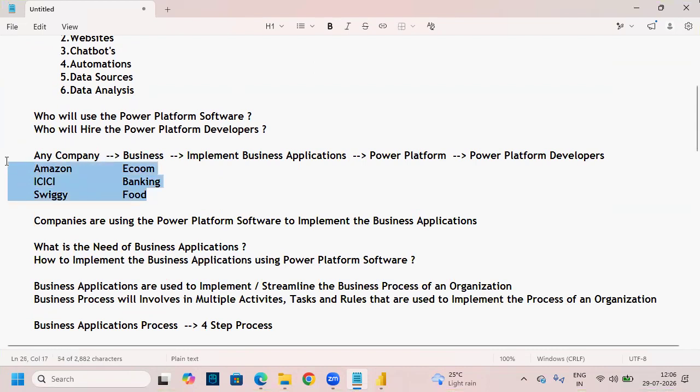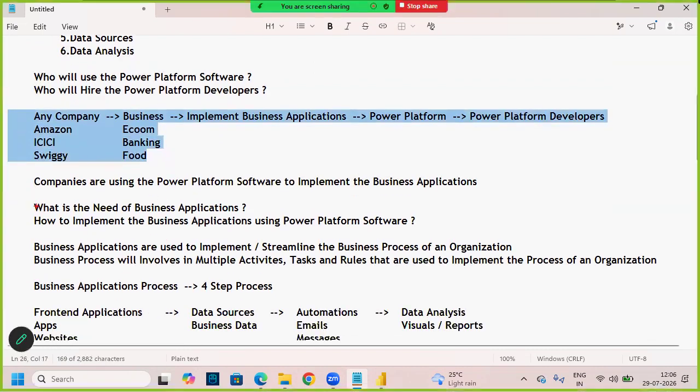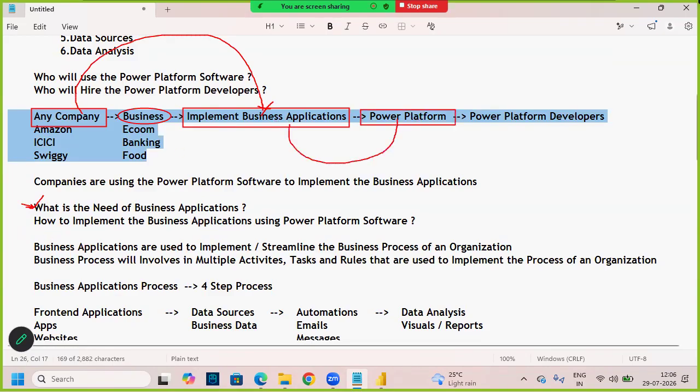And then from here, we understood two more points. What is the need of business applications? I said that before starting the business, companies need to implement what? Business applications. Why do they need to implement them? We understood the need of business applications. And the second point, we understood how to implement these business applications using Power Platform. These two points we also understood.